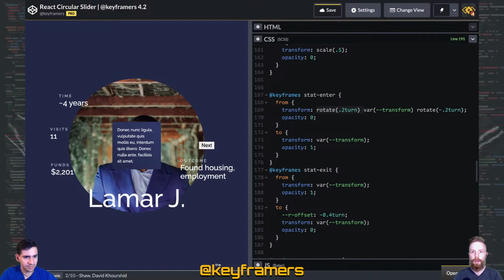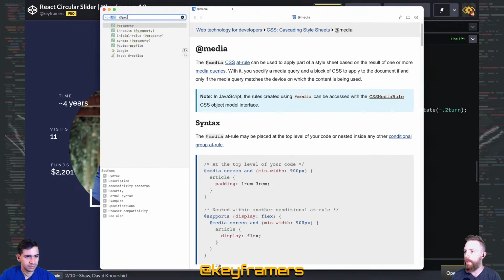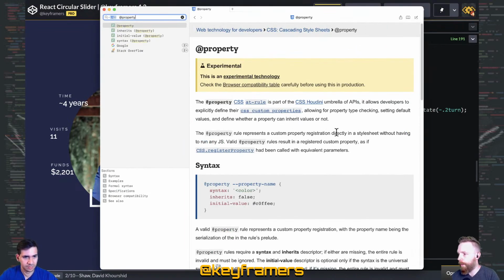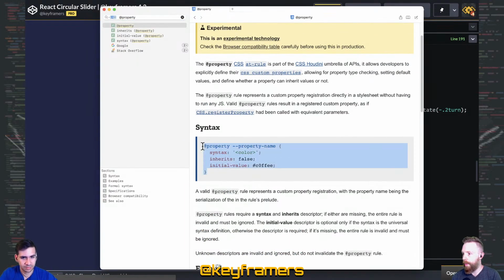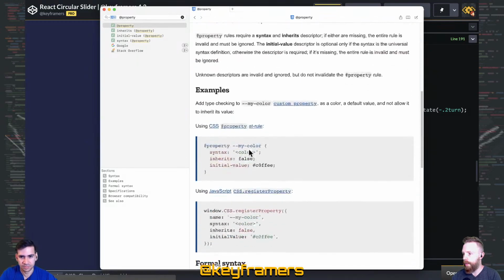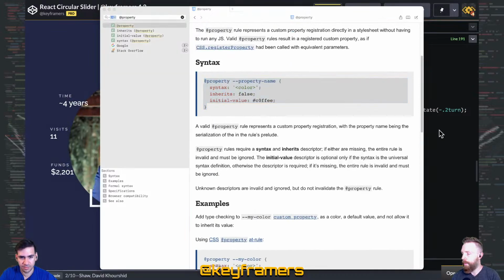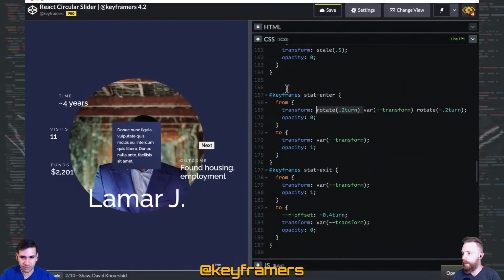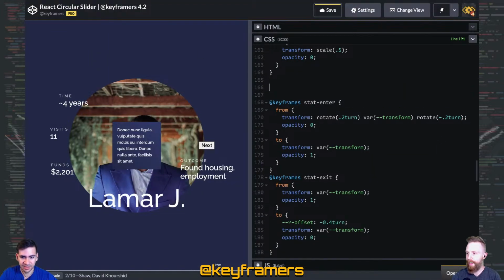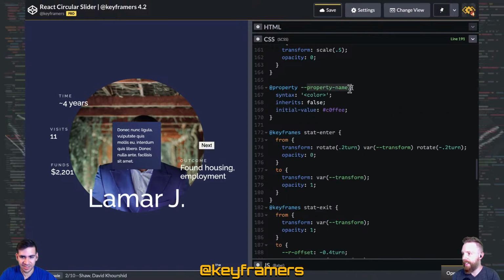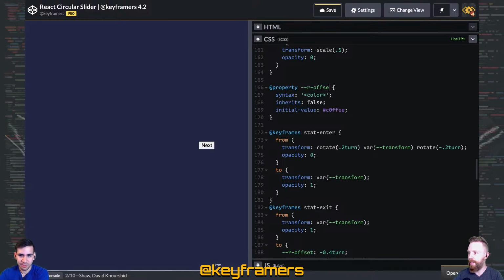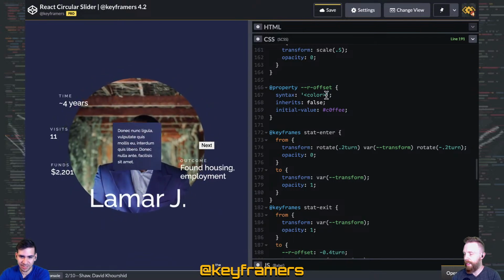Here, let's look for @property. Yep. Name, syntax. Wow, that quote went wild. Like, it is a crazy spiral. I think we discovered how to do that.